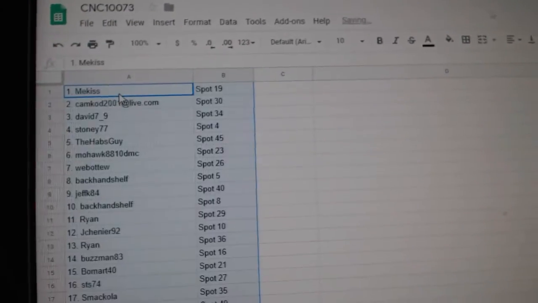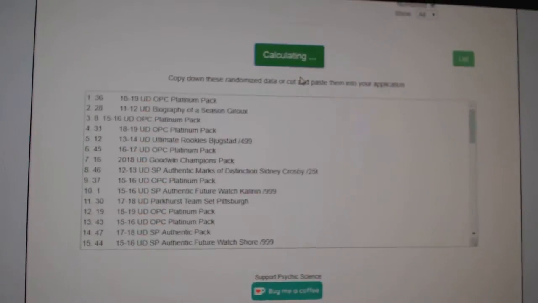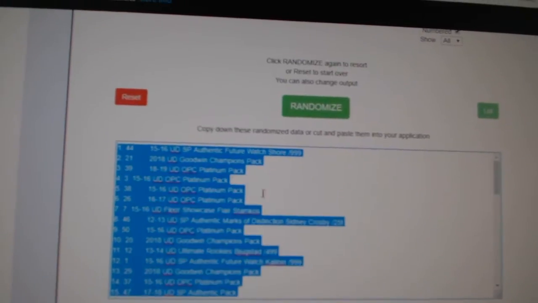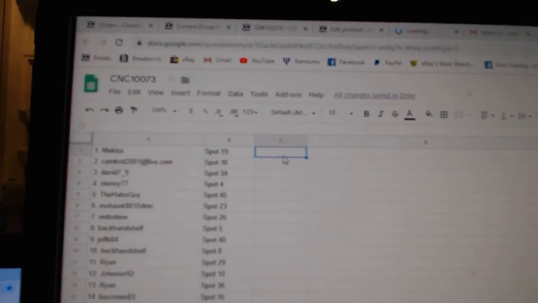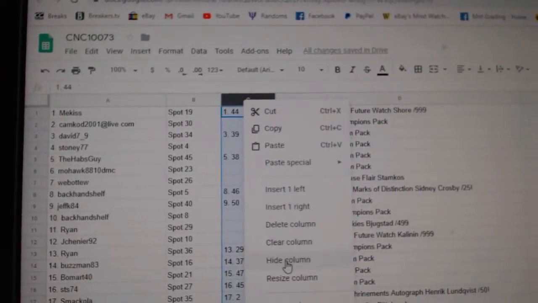Copy. Paste. And the teams, our items. 1, 2, 3. Copy. And paste. Alrighty, let's see what we got here.